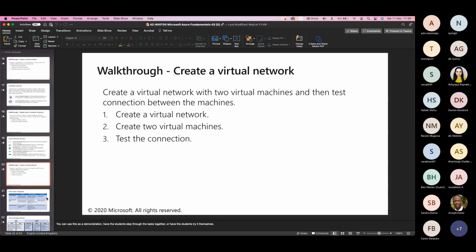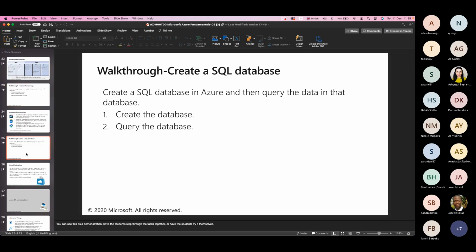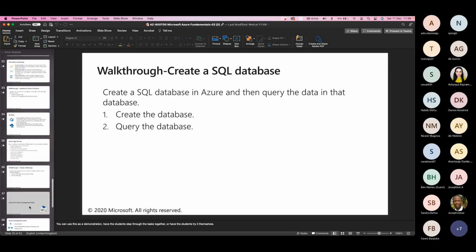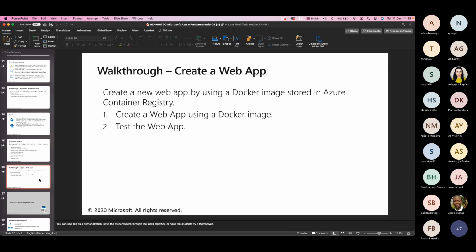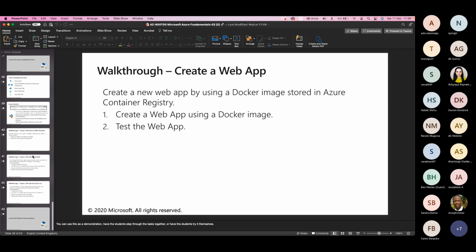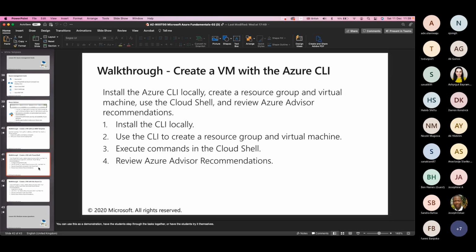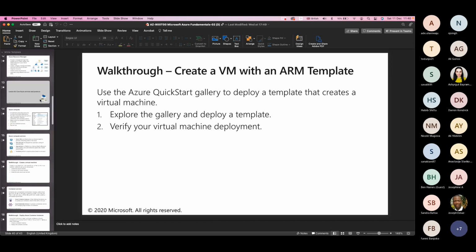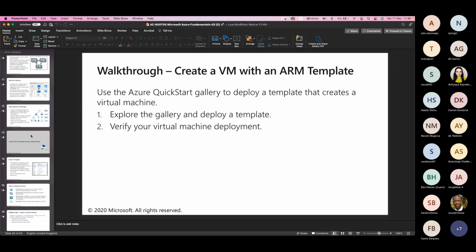Create virtual network, blob storage, SQL database. Approximately, because I've done all of these before, I think all of these walkthroughs won't take more than an hour or so. Let's give it a maximum of 2 hours if you want to read and document and all this stuff.